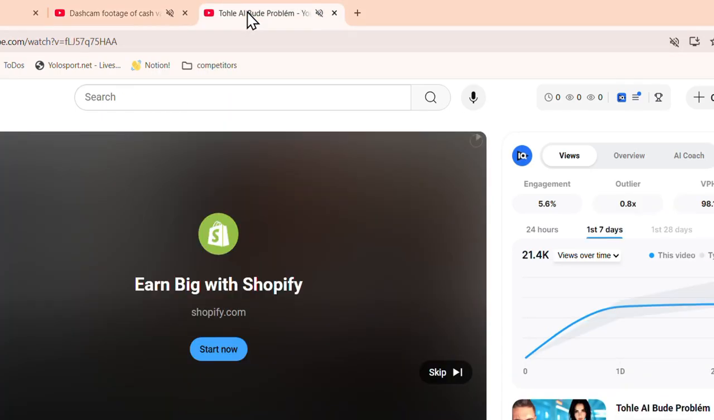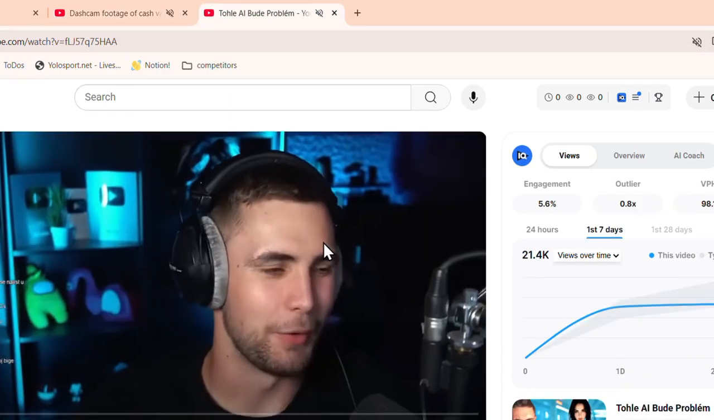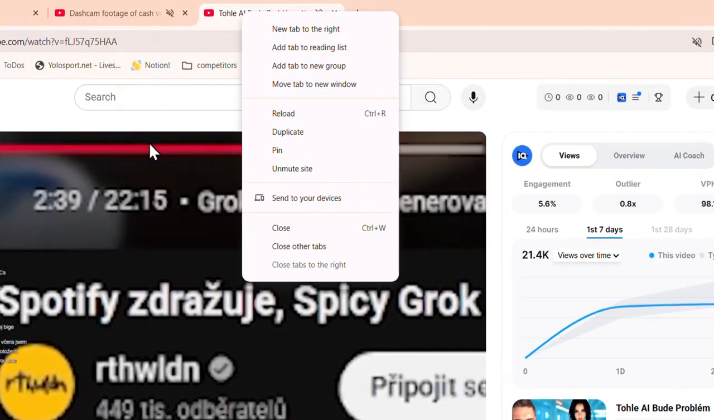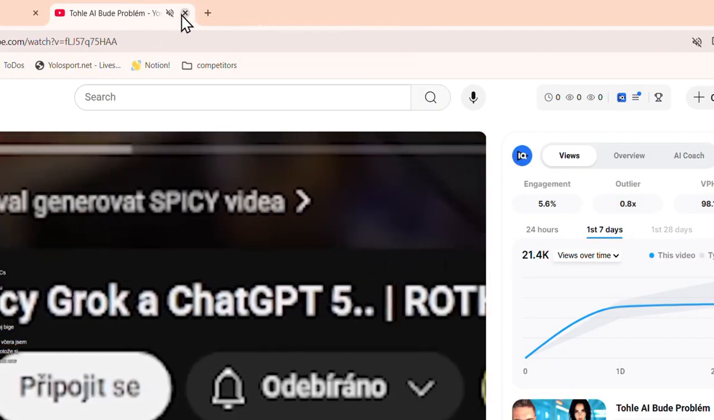So that's basically how it works, guys. So if you're on any specific tab, you can actually go ahead and mute those tabs as you wish. And that's how it works in Google Chrome.